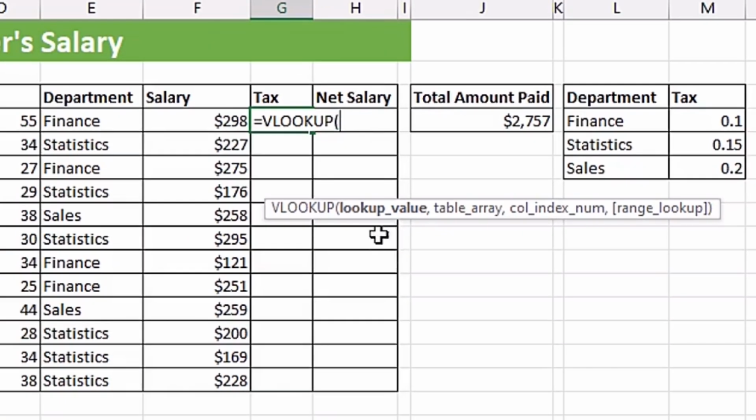Now our lookup value is going to be the department. So I'm going to click on this department and then comma. The moment I hit comma, you can see we are now on the table array, and the table array is bolded. That means we are no longer on the first argument, the lookup value, we are now on the table array. This table array is the table where you want to go and get something from. So I'm going to highlight this table like this.